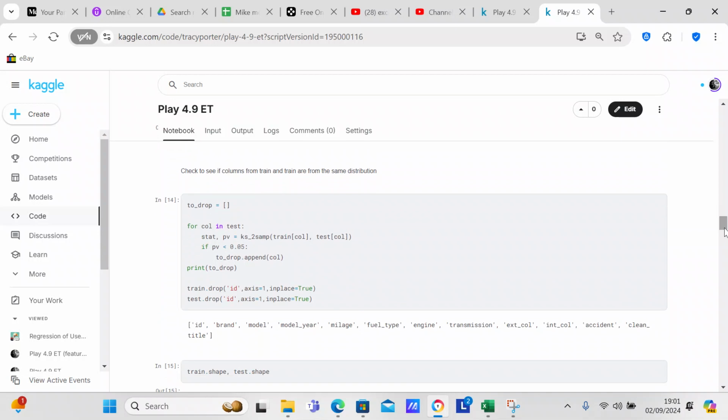So now what we're going to do is check to see if the columns from train and test are from the same distribution, and we're going to perform the Kolmogorov-Smirnov test to do that. We check the train column against the test column, and if the p-value is less than 0.05, you add that column to the to-drop array.